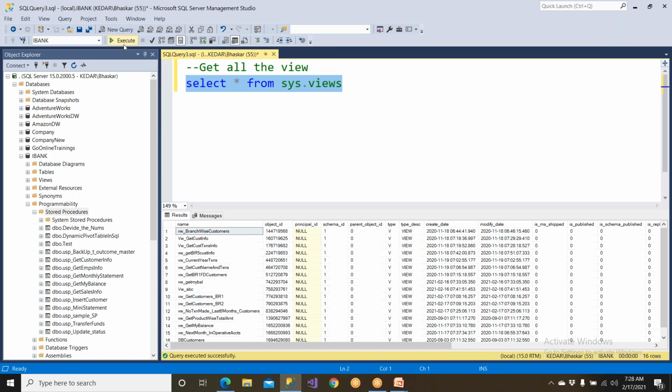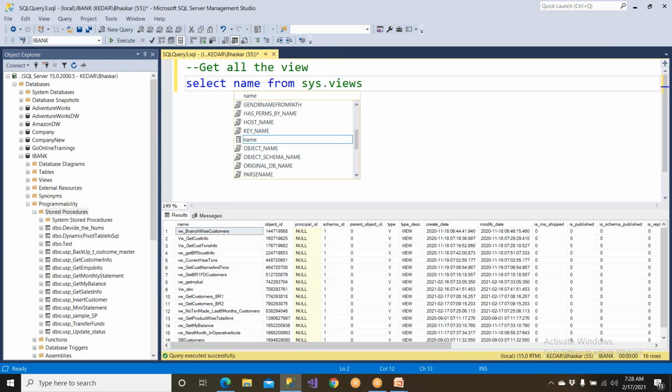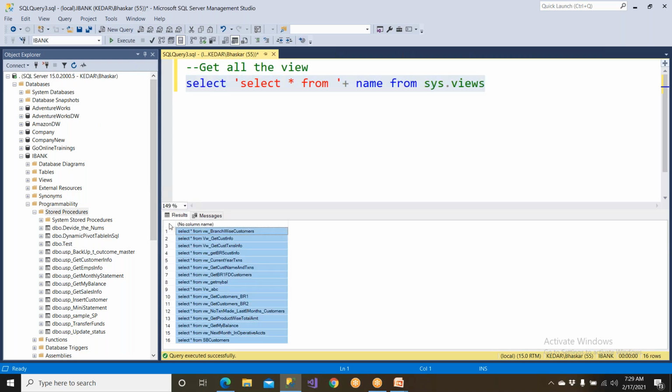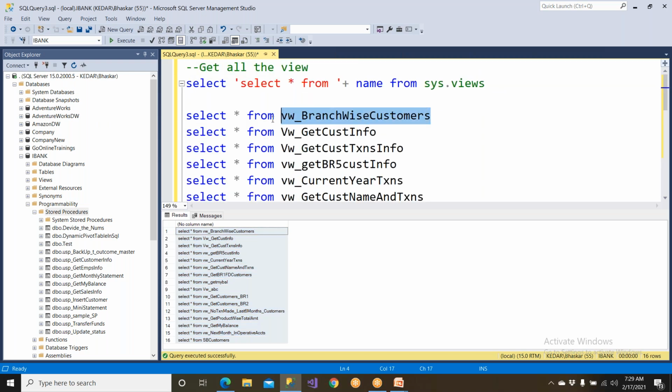this is the information object that can be used. Okay, if you need only the view name, you can write like this. This is the name of the view. If you wanted to call all these views, how can the view be called? Select star from this. So when you write like this, you are going to get this. Copy, and you can call one view by one view very easily.